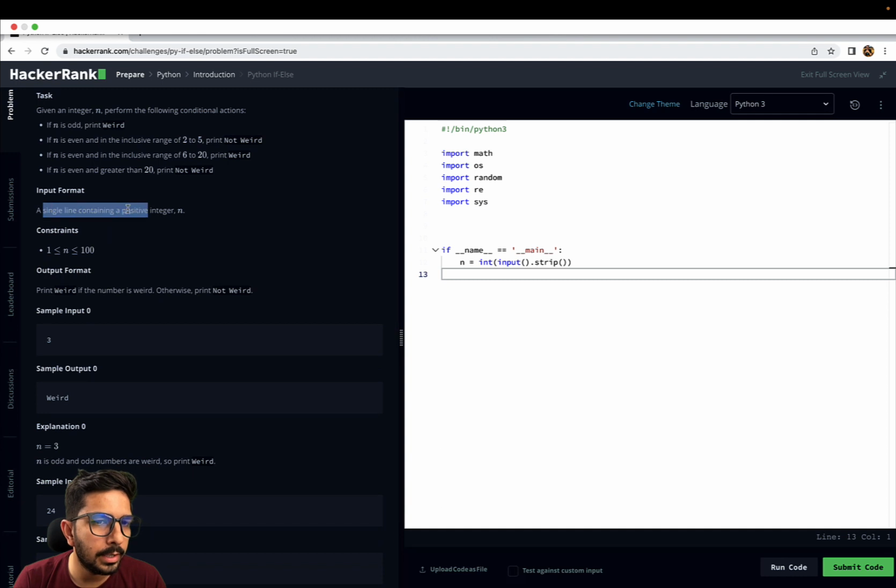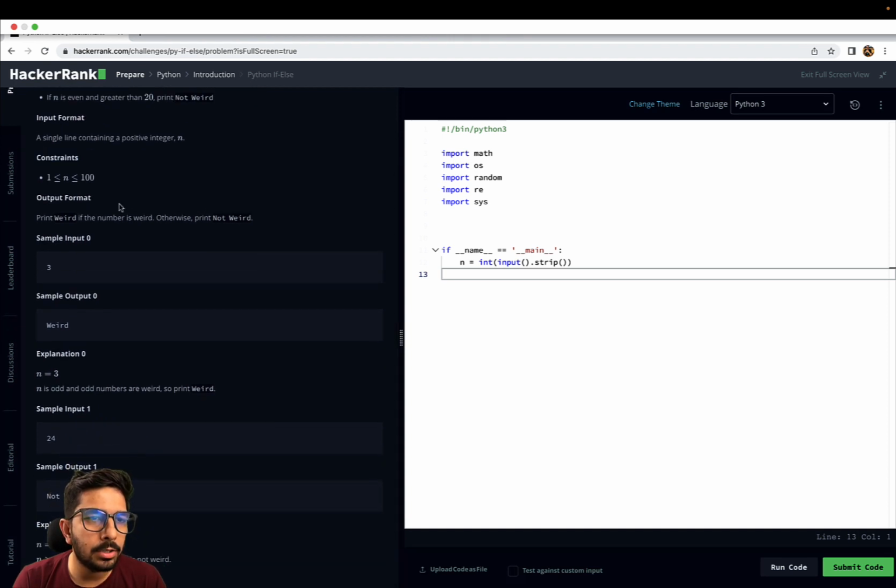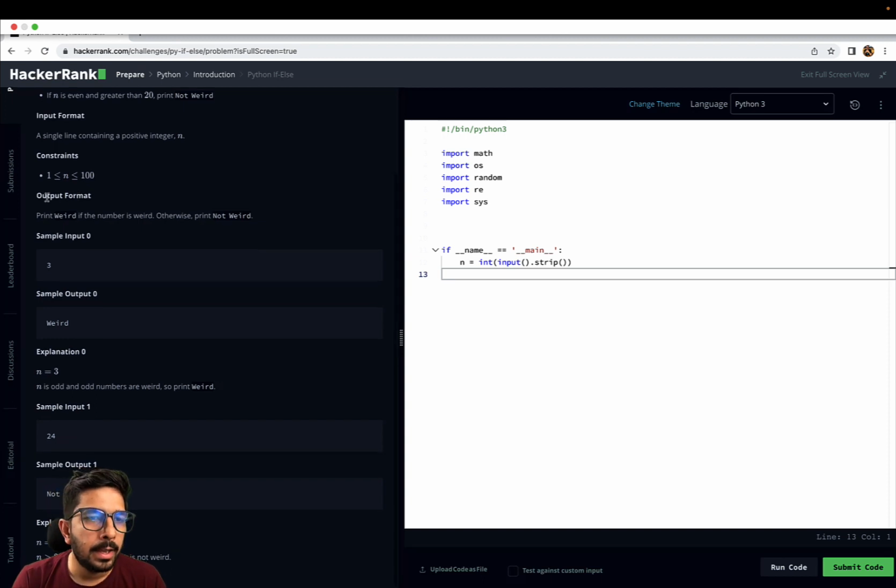This is the input, how exactly the input is given to you. A single line is given which contains a positive integer n, and then the constraints of the problem are that n lies between 1 and 100, both inclusive. That means it can be 1 as well as 100. After that, the output format: print Weird if the number is weird, otherwise print Not Weird. Then we have sample input 0 where 3 is given and the sample output is Weird.